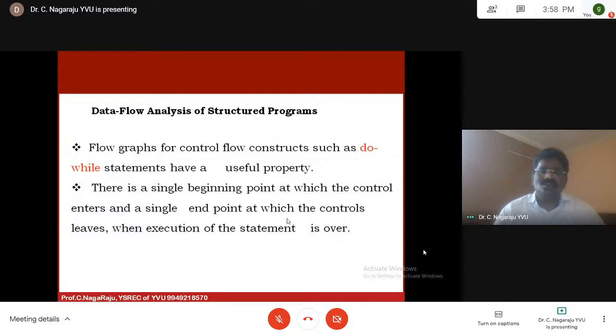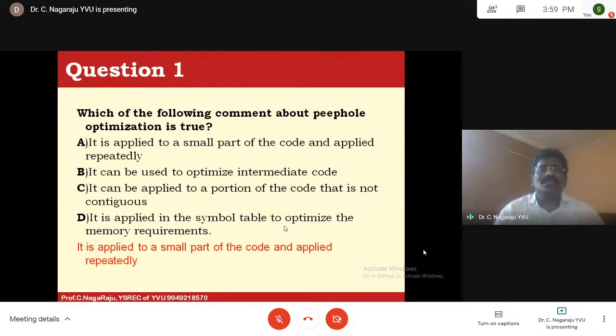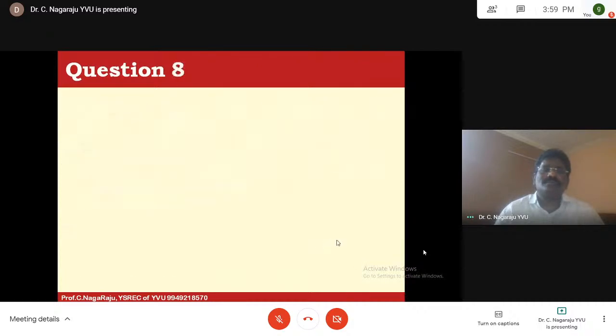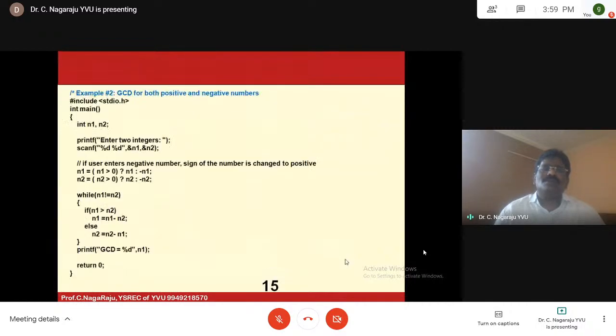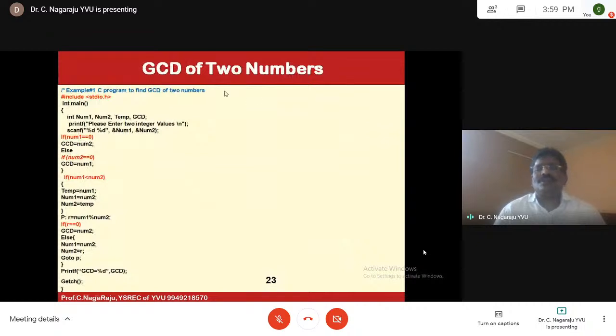Before going to explain these GATE questions, I will show how to write the program code using this. Suppose I told you how to write the program. Suppose here is GCD of two numbers.